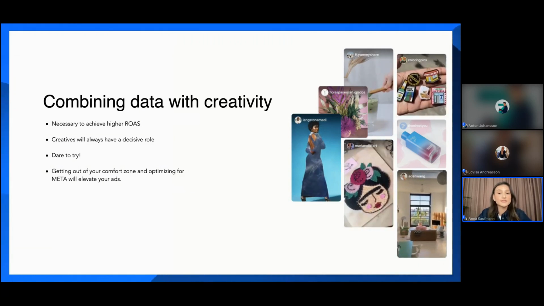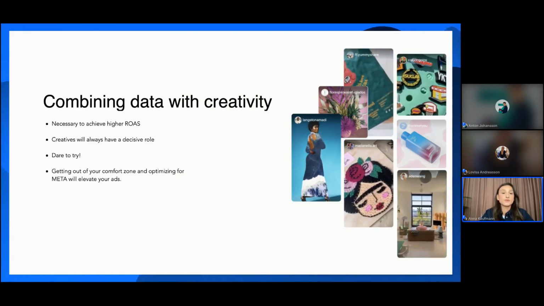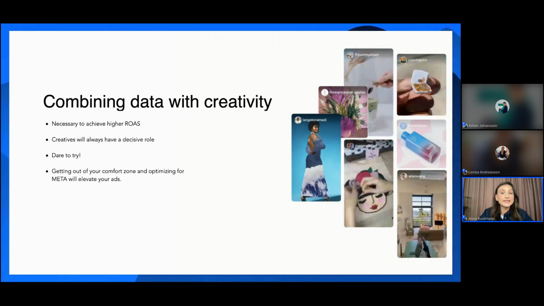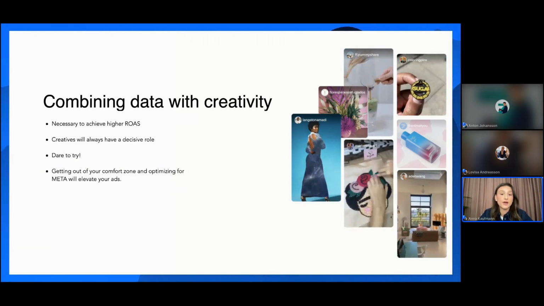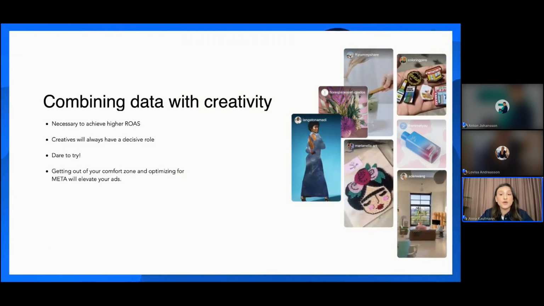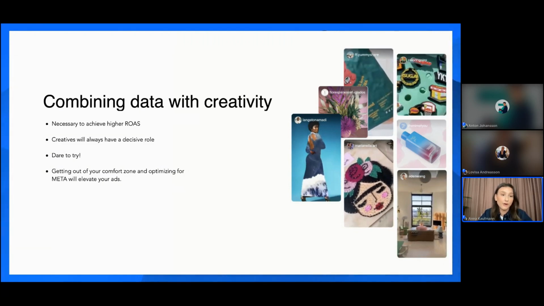Try different formats, text overlays, and content. Always run with alternatives. Do at least 2 versions of ads for the same products. This gives you the opportunity to optimize and bring up the overall ROAS.